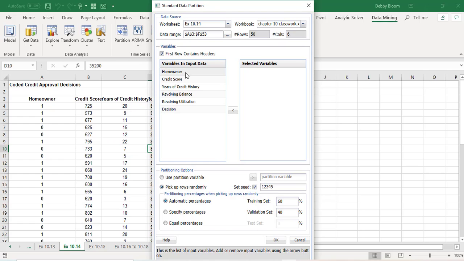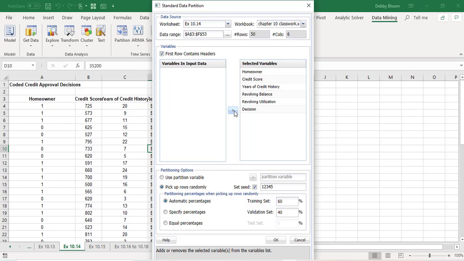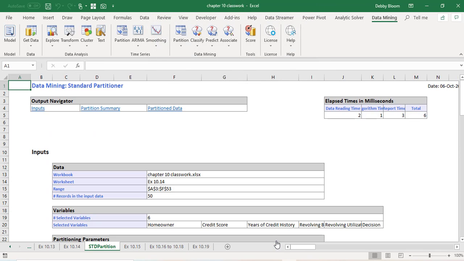So in the Variables and Input Data, I'm going to single click Homeowner, hold down the Shift key, and then click Decision to select all of the variables, and then I'm going to click the arrow to send them over to selected variables. I'm going to accept all of the other defaults, and then I'm going to click OK. After I click OK, I'm going to get my STD partition worksheet.